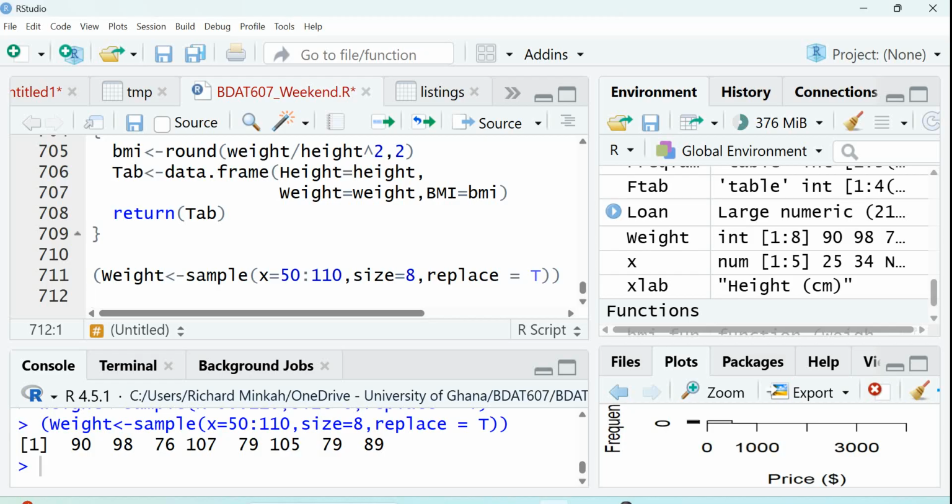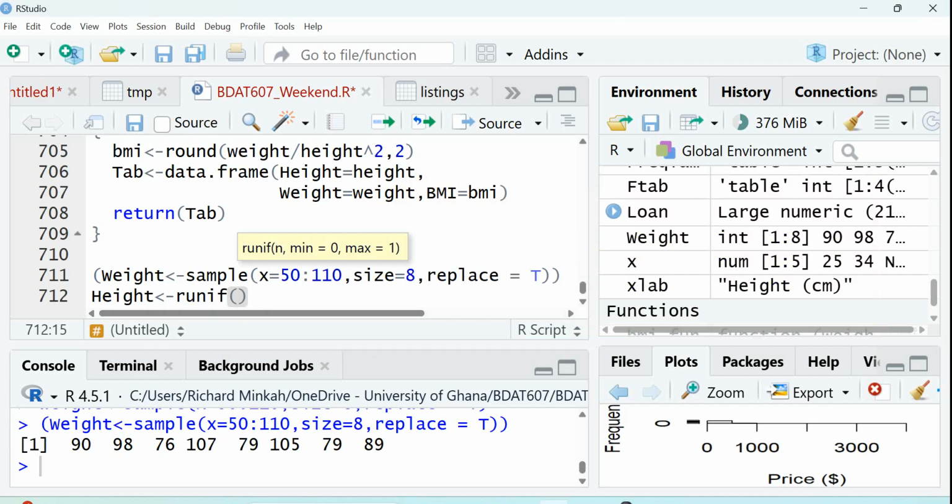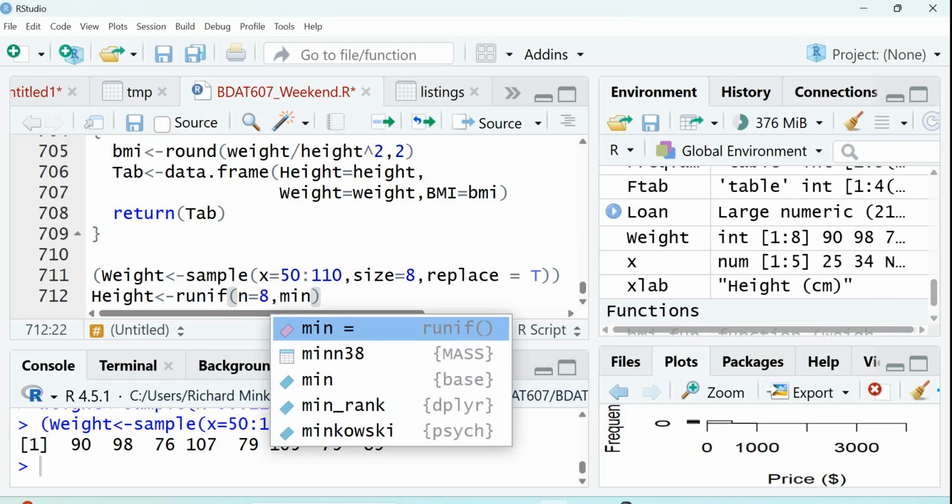Is that okay? So, 2.3 and so forth. Okay, so what can I do? I can get a height from a uniform distribution, from the probability distributions that you are doing. For the uniform distribution, I specify the minimum value, the maximum value, and the number of observations I want. So how many do I want to take? N is equal to what? 8. What is the minimum height over here?